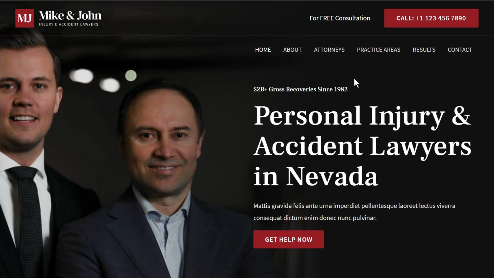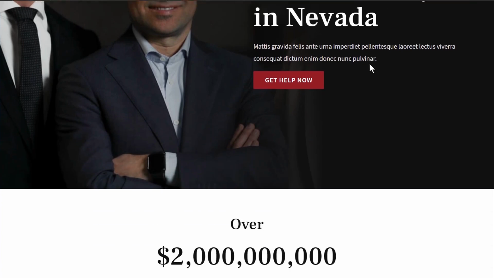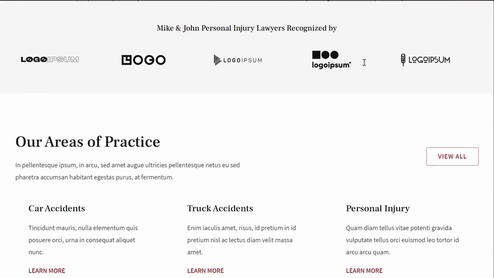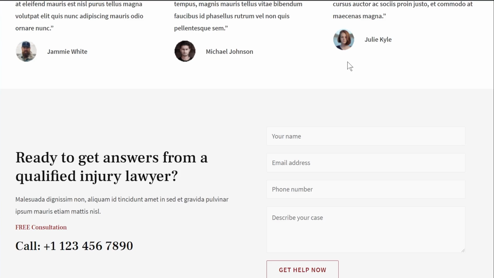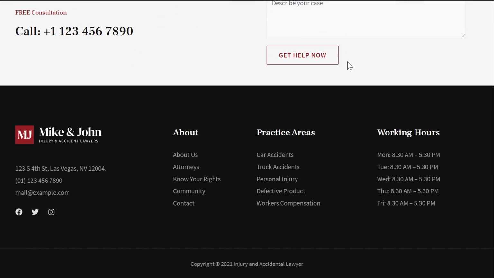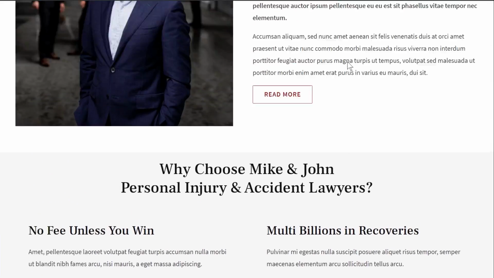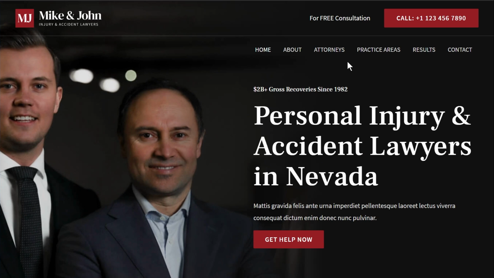The next template that we'll be looking at is the injury and accident lawyers template. Let me just give you a quick demonstration or rundown of how the template is designed, and then we'll talk about specifics or what the philosophy behind the design was. Now, technically, this template is designed for injury and personal accident lawyers, personal injury lawyers, but you can customize this to be for any kind of law firm if that's the goal. But the design in particular is most suitable for personal injury lawyers.